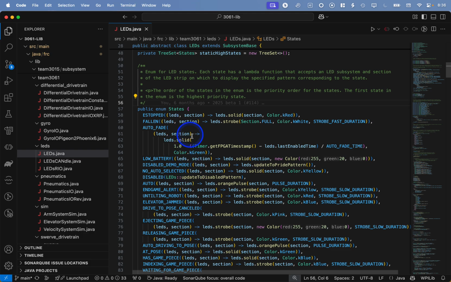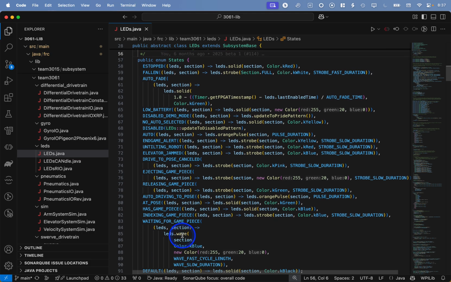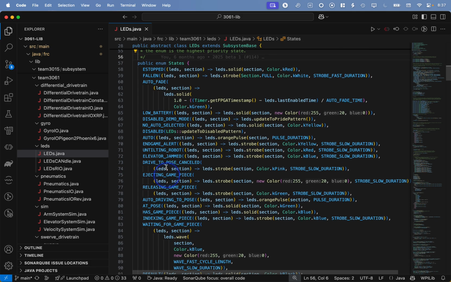So, for example, no matter what code requested what LED state, if we are e-stopped and the e-stop state is requested, that will be displayed on the LEDs because it is the highest priority. So you can see our priority order here, and these can certainly be adjusted around for different priorities. So we have things like e-stop, fallen. We have an auto fade. This came from 6328, where at the end of auto, there's an LED pattern there to signify that. We have a low battery one.